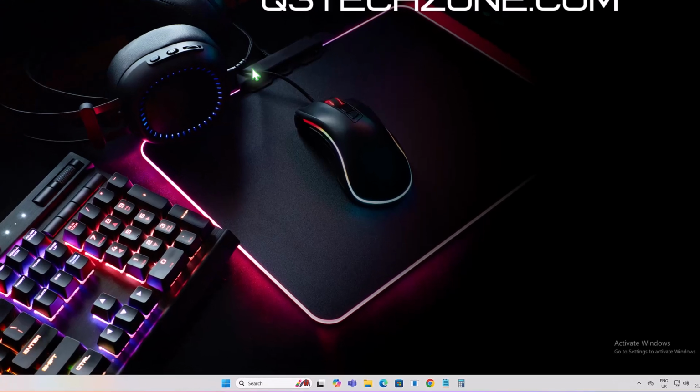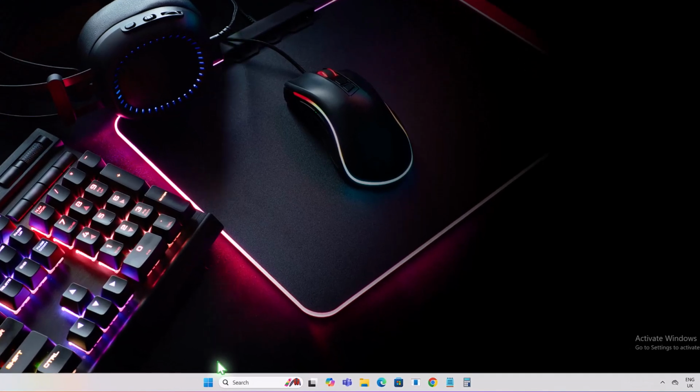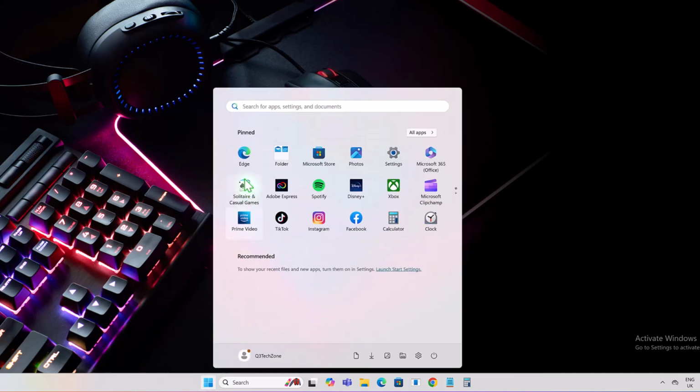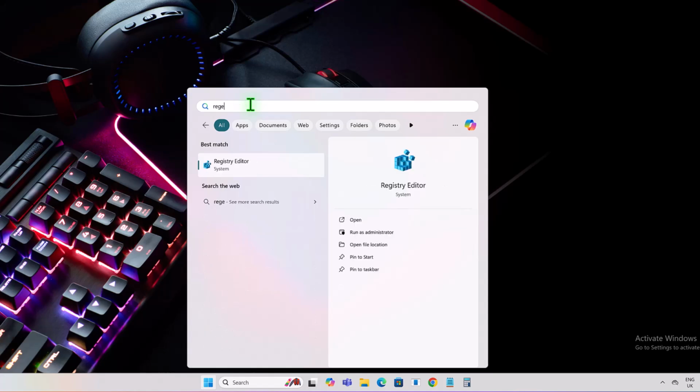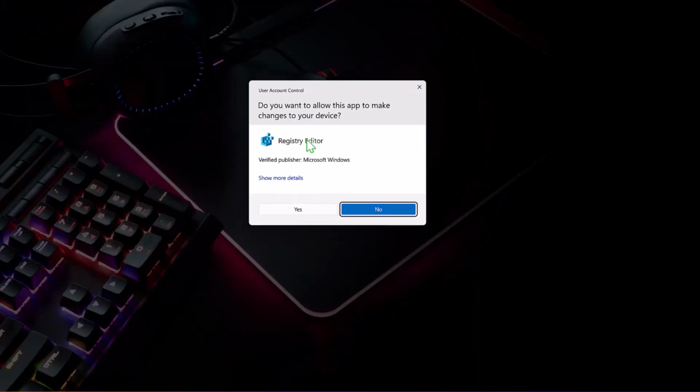So let's get started. First off, we need to go down to the Windows menu, and in search we want to type regedit. This is the Registry Editor tool. You click on that, and you're going to get a pop-up from Windows to say you're making changes in the registry that may affect your system, so just say yes to that.